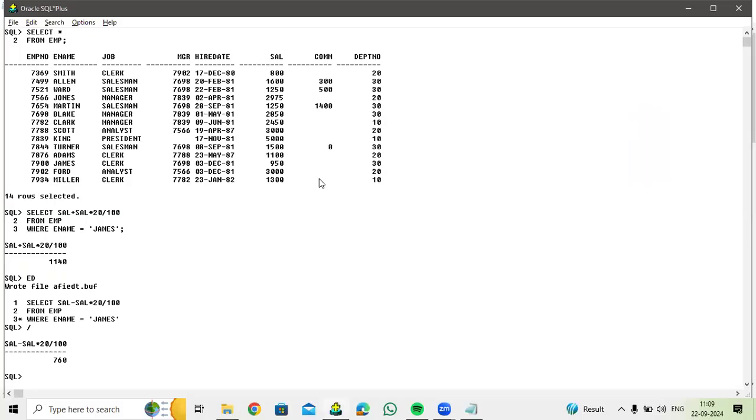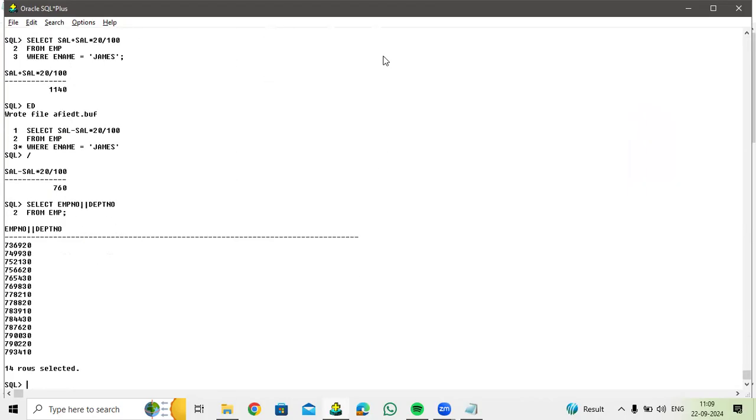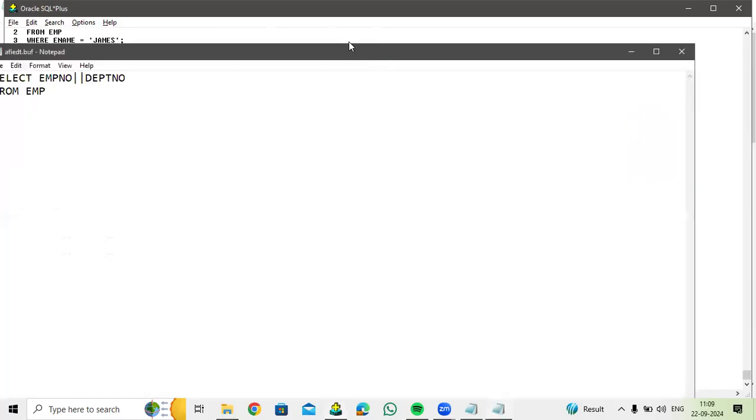For example, I'm having employee number here and I'm having department number here. I want to join these two columns at a time. So what I'll do? Select EMP number, concatenate, that is two parallel lines, DEPT number from EMP. So those two numbers will be joined. I can join any other column as well.